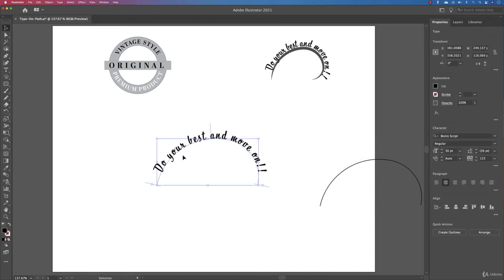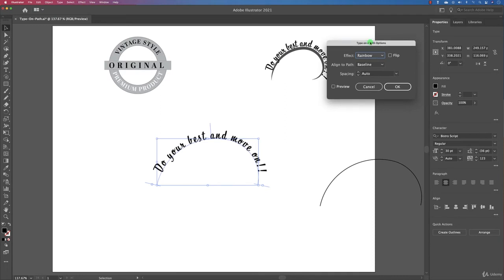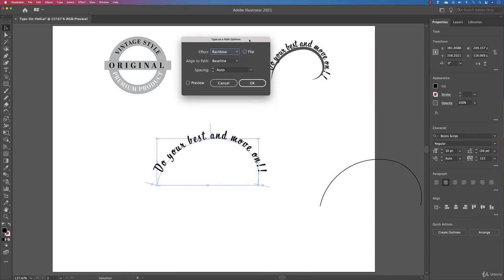Let's look at options here. If you want to change a few things, you can do it through the type on path. You come to type, and there is the option type on path. And here you have type on path options. Okay. Gives you this small dialog box. You have several effects. Let's preview. You have rainbow and skew and all the rest that don't give you nice results.